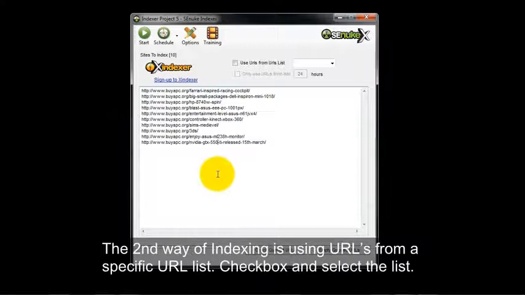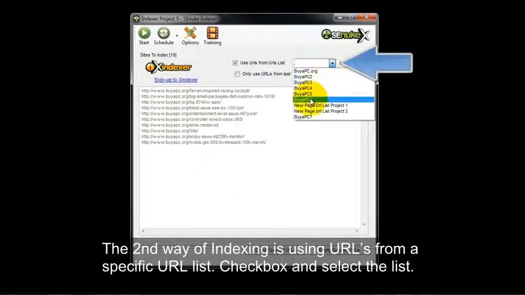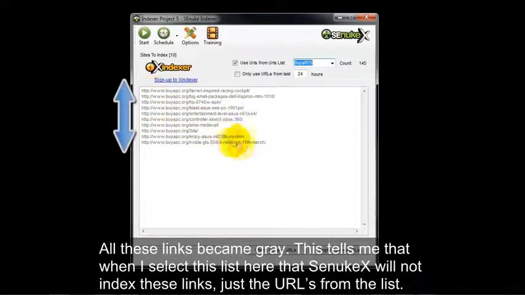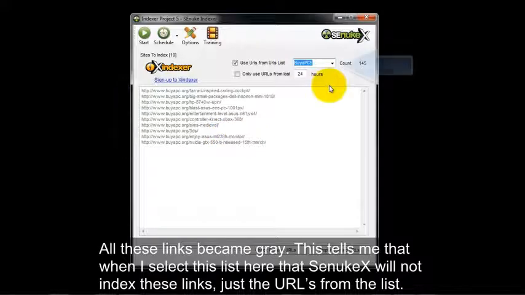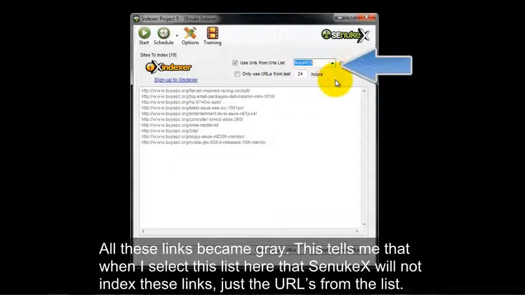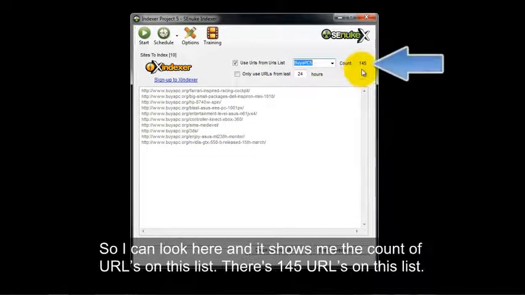The second way of doing it is using URLs from a specific URL list. So I'm just going to check this and select the list. Now look down here, all these links became gray. This tells me that when I select this list, senuke will not index these links, just the URLs from the list. I can look here, and it shows me the count of URLs on this list. There's 145 URLs on this list.